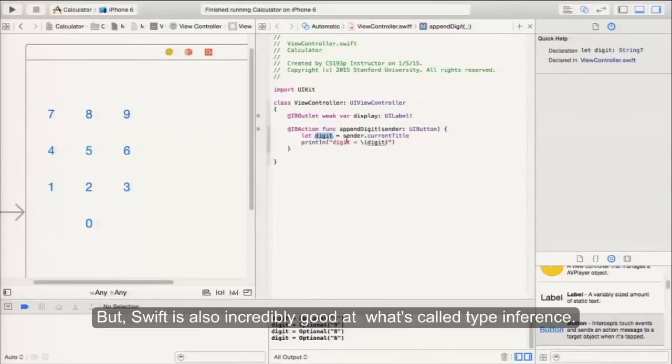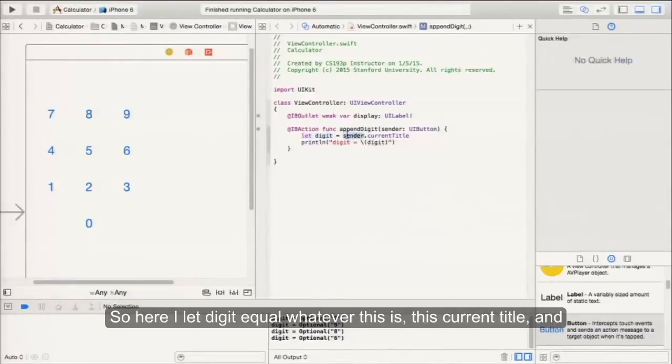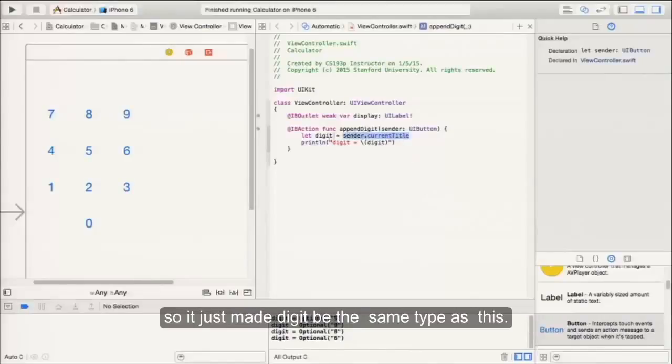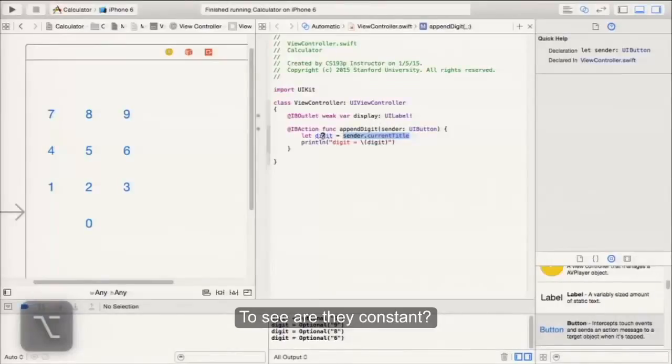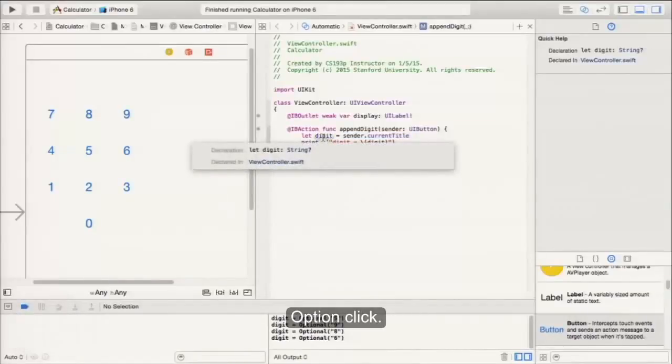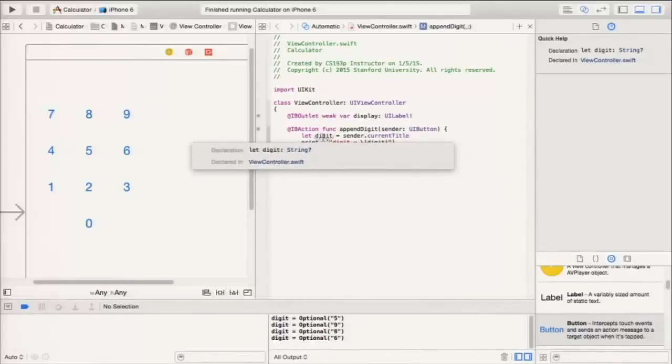But Swift is also incredibly good at what's called type inference. So we can infer the type from the context. So here, I let digit equal whatever this is, this current title, and so it just made digit be the same type as this, okay? Now, back to the question earlier, so what type is that? Well, if I hold down option, just like we used option to go look into the documentation, we can also option click on our own variables to see, are they constant, are they variables, and what type are they? So watch this. Option click, it says digit is of type string question mark. Okay, string question mark.